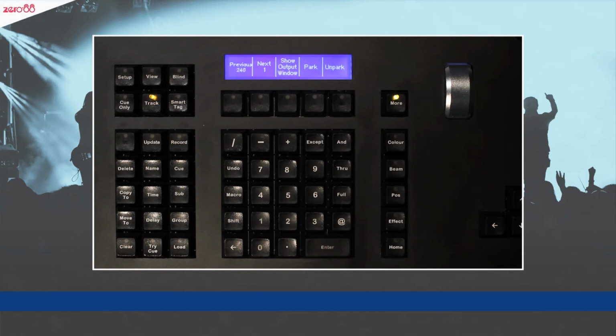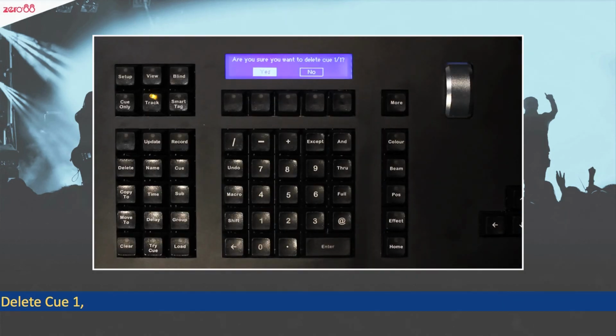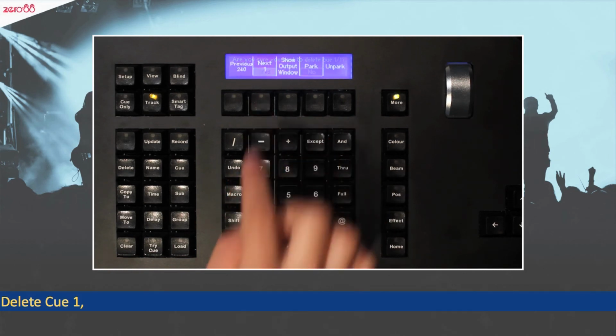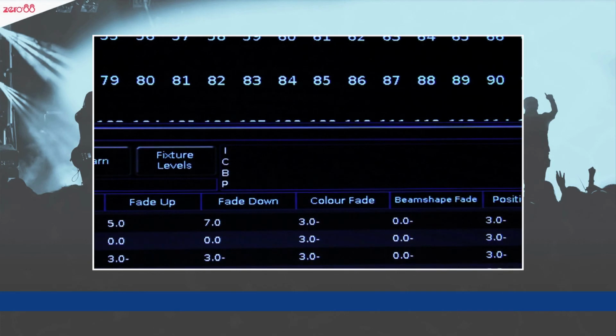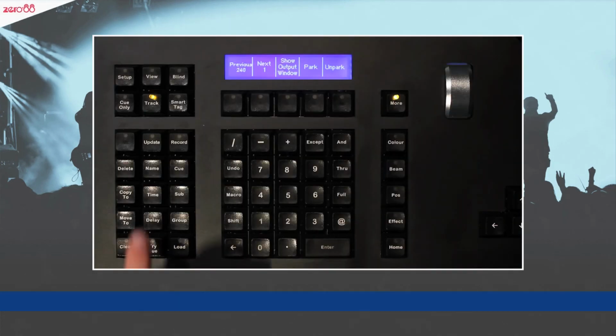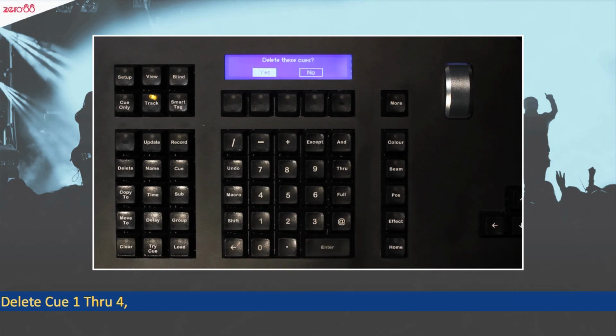To delete a cue, use the syntax delete Q1 enter. The console will ask you to confirm this action. With any options such as this, you can use the syntax keys above the keypad to make your selection, or use the left and right arrows to select yes and press enter. In the same way as update, we can use and or through to delete multiple cues at the same time.